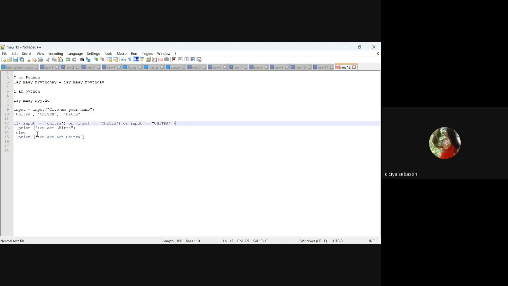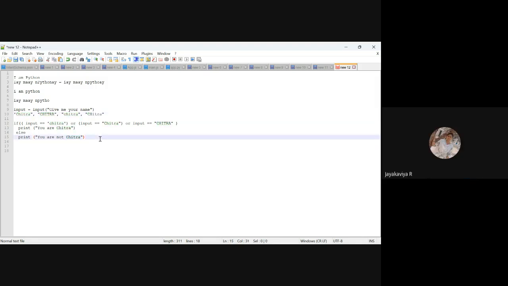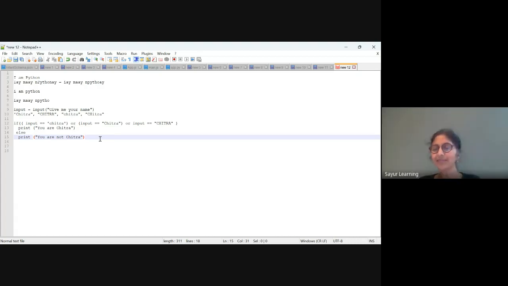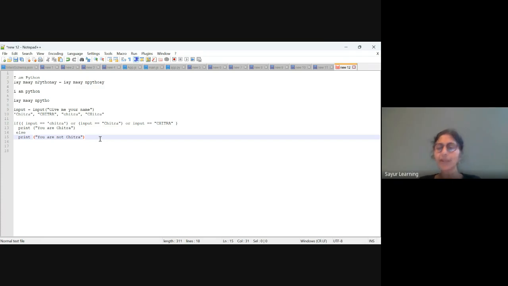Ma'am, your name can be written in many ways. So whatever the input, however the name is, you should say that you are Chitra. Yes. So tomorrow, if suddenly my keyboard did something while I was typing and I type like this, what's going to happen to my code? You are not Chitra, ma'am. Is that right? No, ma'am. I'm still Chitra, right? I just put my H as a capital letter, but I'm still Chitra.